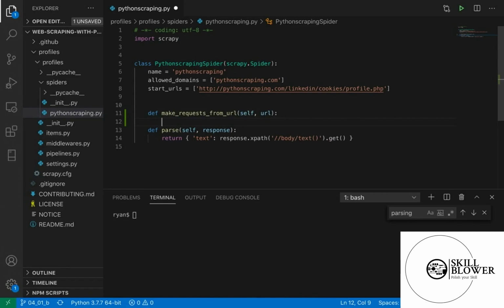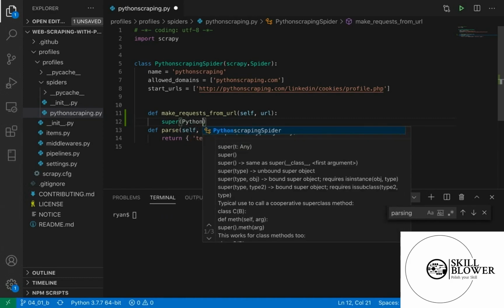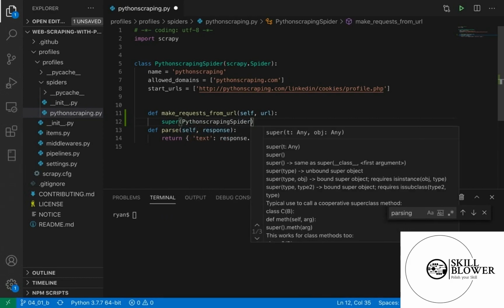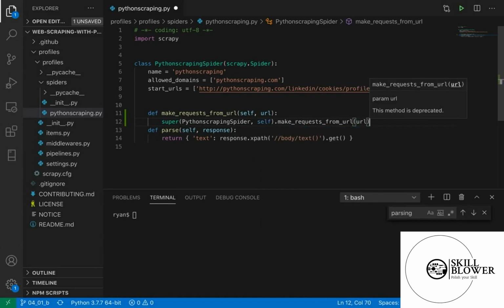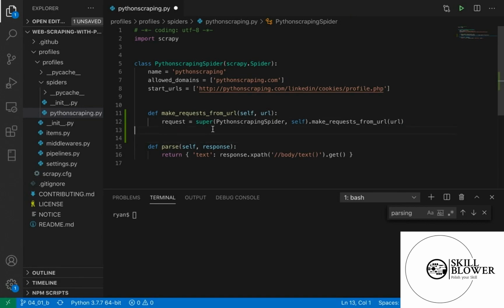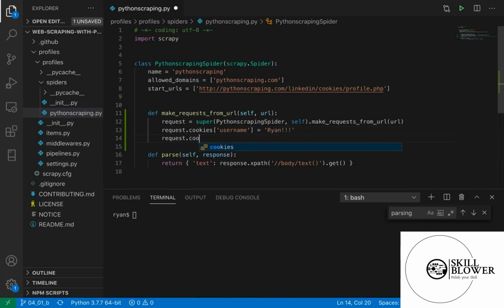There are a few ways to do this, but the way I like to do it is to modify the Scrapy request out to the website before that request object actually gets sent. And a good way to do this is to override the make requests from URL function. So this is an internal Scrapy method that's used by scrapy.Spider. And what we want to do is call the parent, so PythonScrapingSpider, self, make requests from URL. And so this is going to get our request here. This is sort of like intercepting it in the middle of Scrapy doing its thing.